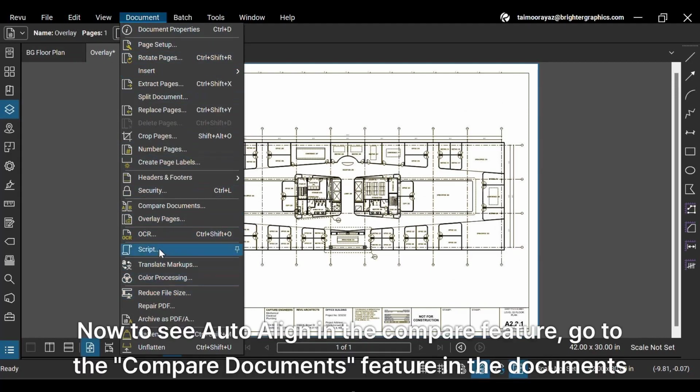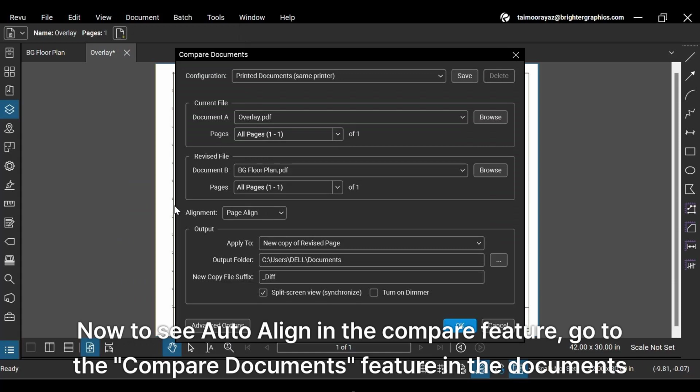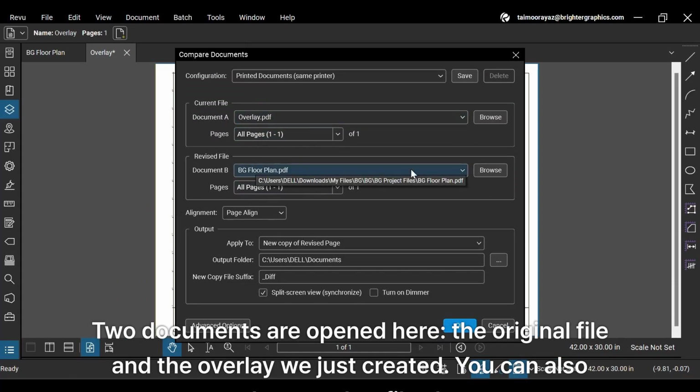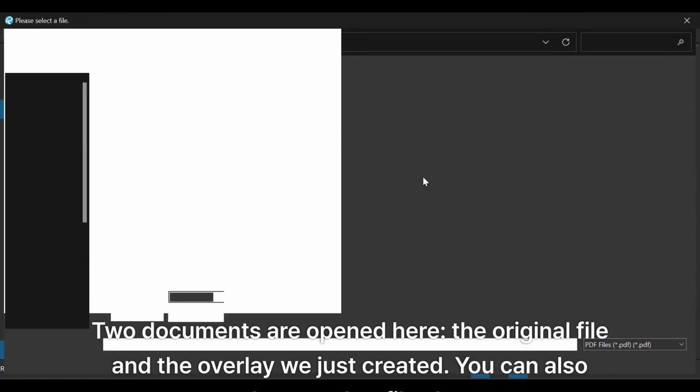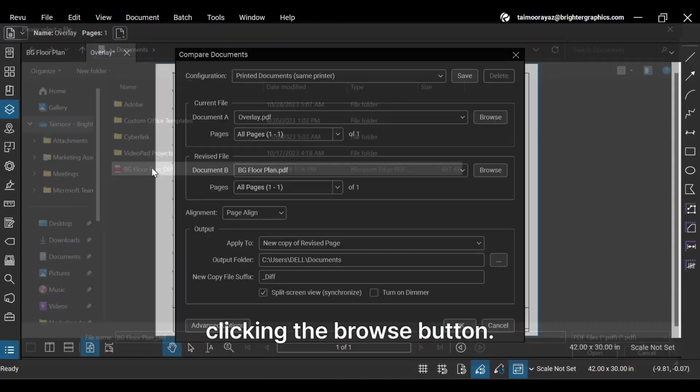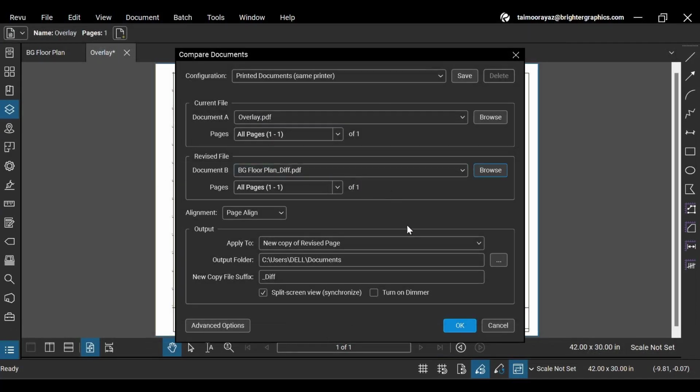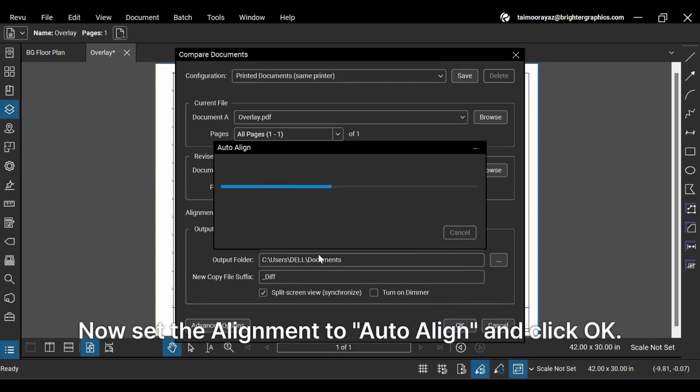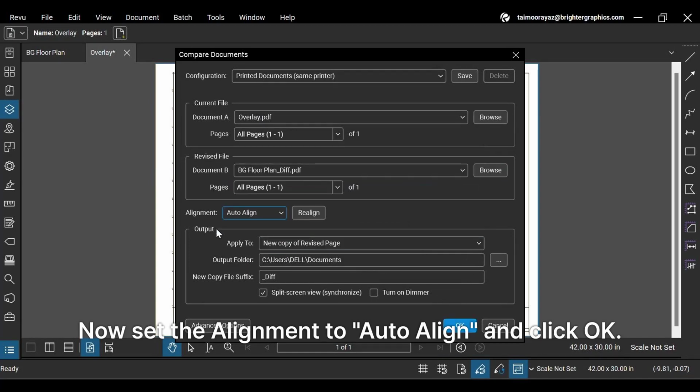Now, to see Auto Align in the Compare feature, go to the Compare Documents feature in the Documents tab. Two documents are opened here, the original file and the overlay we just created. You can also choose other files by clicking the Browse button. Now set the alignment to Auto Align and click OK.